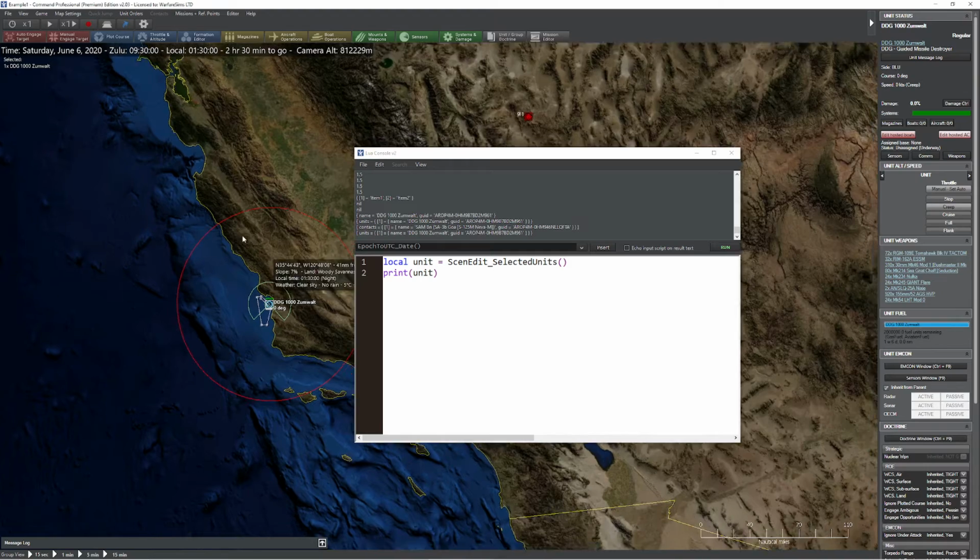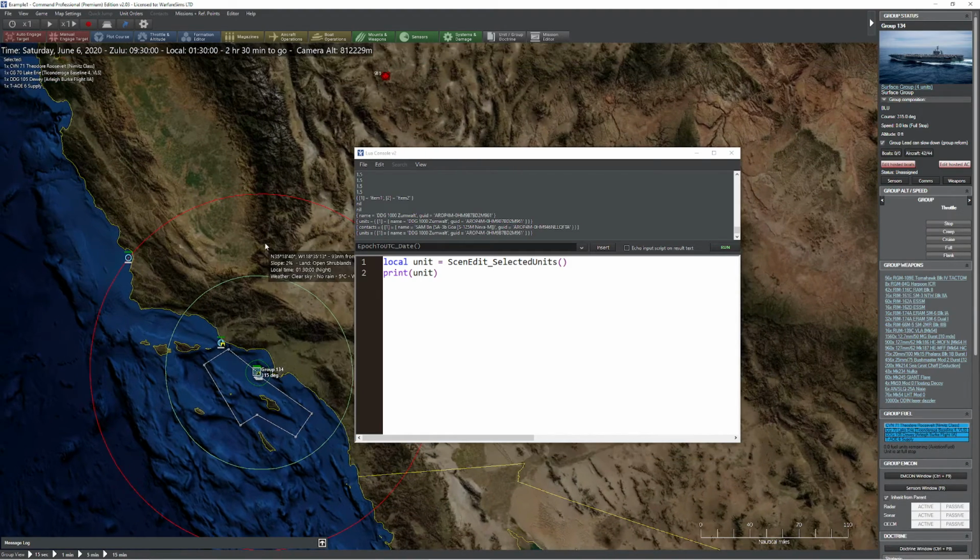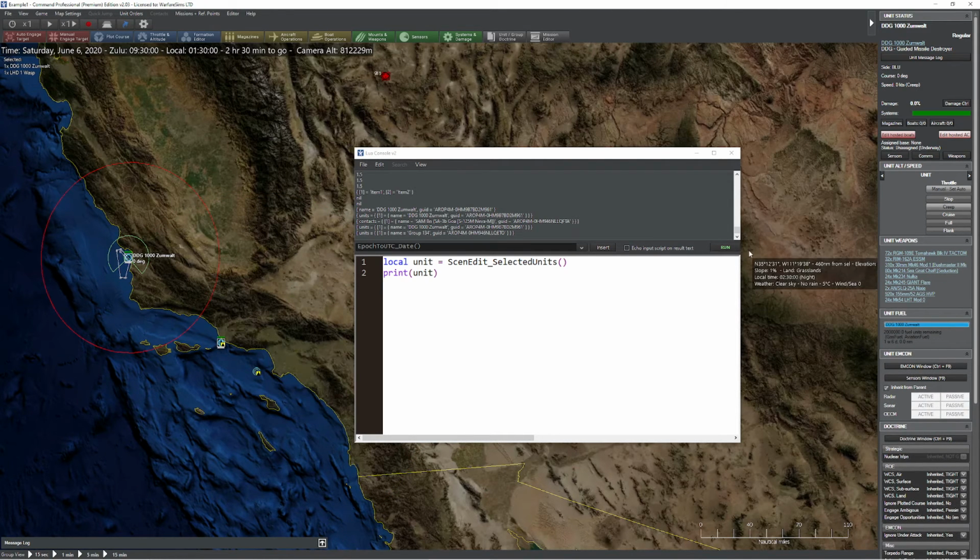But realistically, what happens if we select more than one unit at a time? Let's try the script again. Okay, we can see we've now gotten ourselves a group. Let's see what happens if I select more than one of these at a time. Now we have a list of a list of a list.